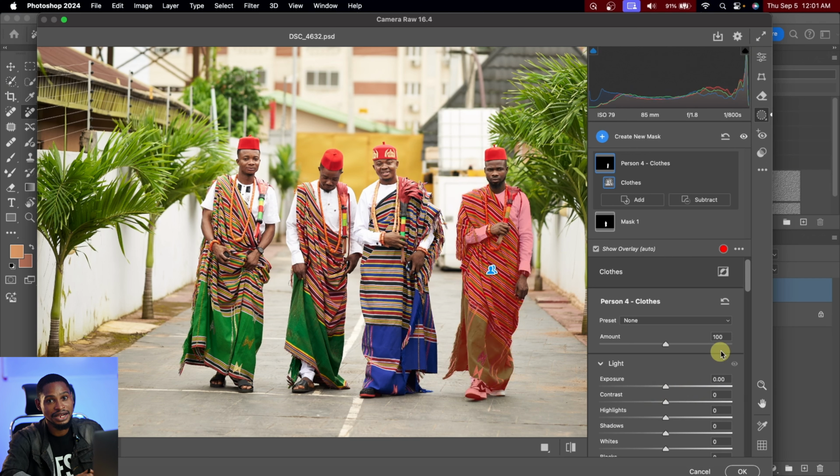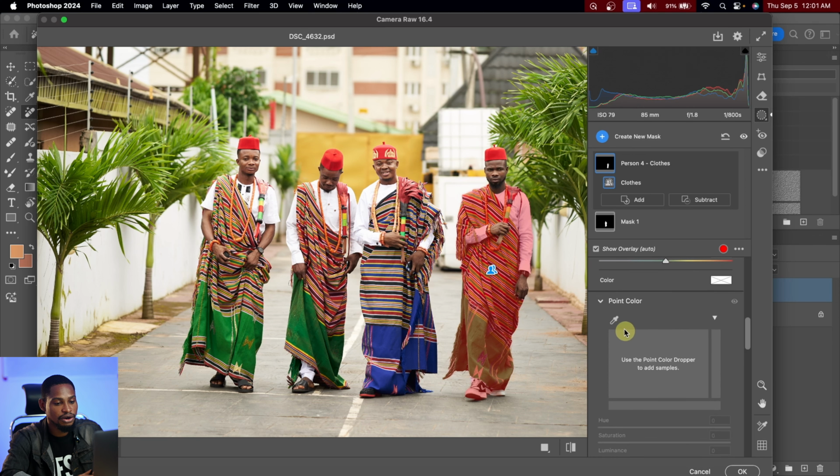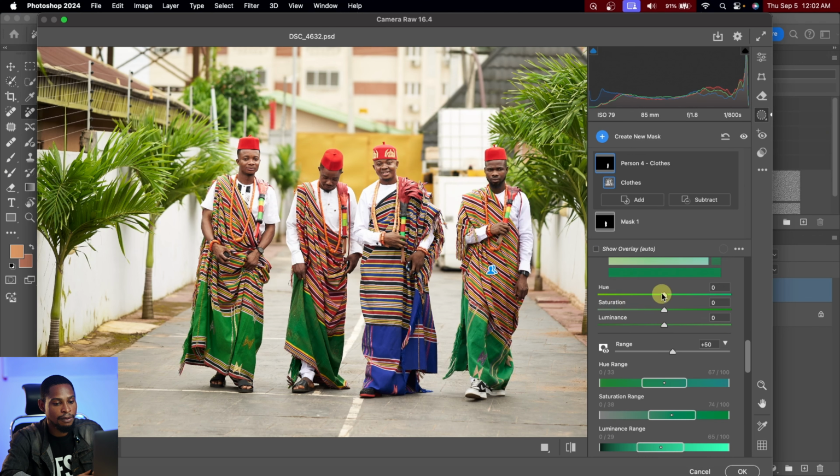All right. Now, like I said, I want to change the green of his clothes. So what I can do, I'm going to scroll all the way down, click on this point color right here. Once I click on it, sample the green on the dress. And what I'm going to do from here, I want to play with the saturation just to change the color of the green on the shirt. So I'm going to play with the hue and saturation to change it, as you can see. So this is one trick you can use to mask out each individual person inside of Camera Raw. And like I said, you can do the same thing inside of Lightroom.